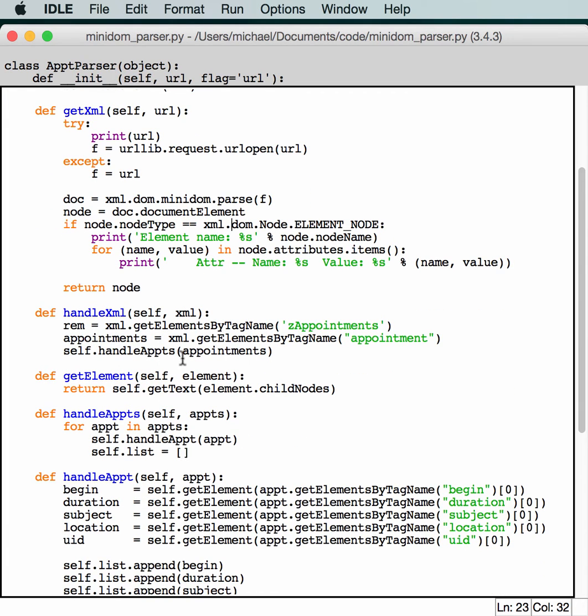This is where we get into the nitty-gritty. It'll actually go through by a tag name and get like the appointments one that we were looking at earlier. And then it'll go inside of that and get the appointment. And then, finally, after it gets that list of appointments, it'll pass it to your handle appointments. And here's where we get to the fun part.